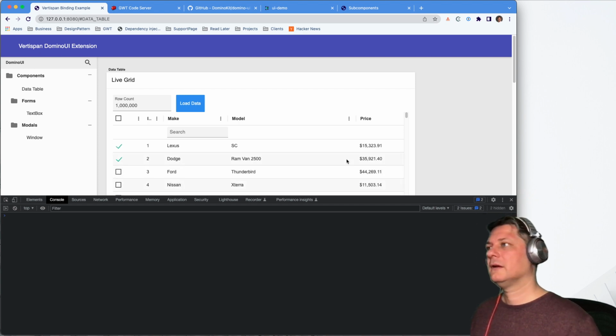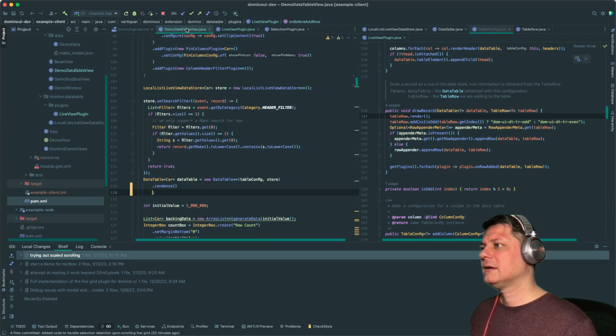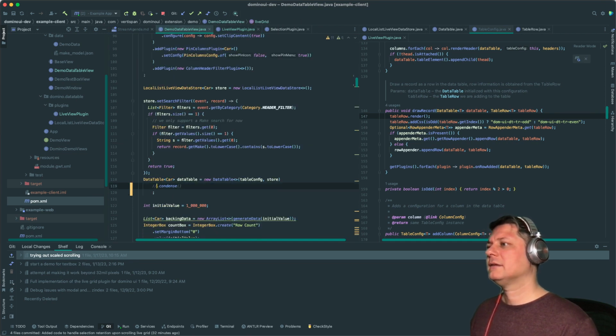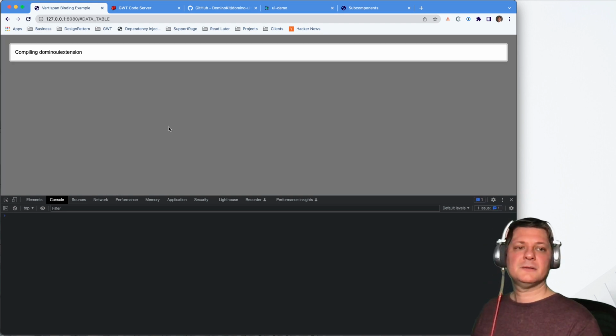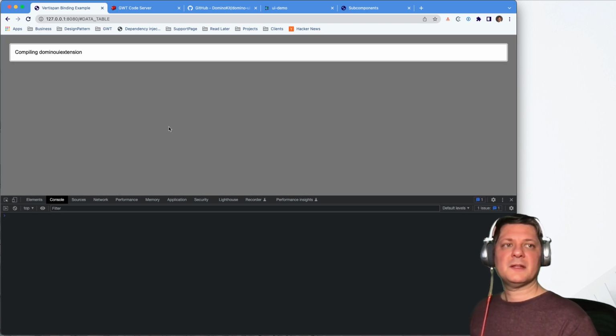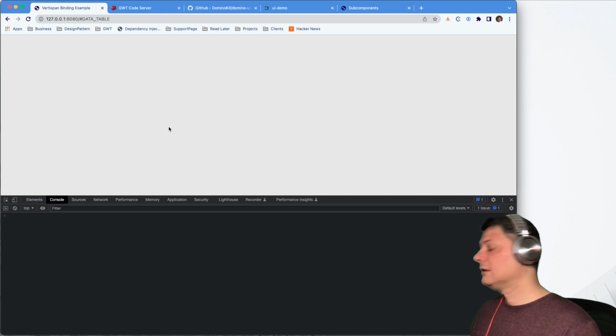Sweet. All right, so that's not condensed. Or that is condensed. So let's see what it looks like without the condensing. I think this will be good.